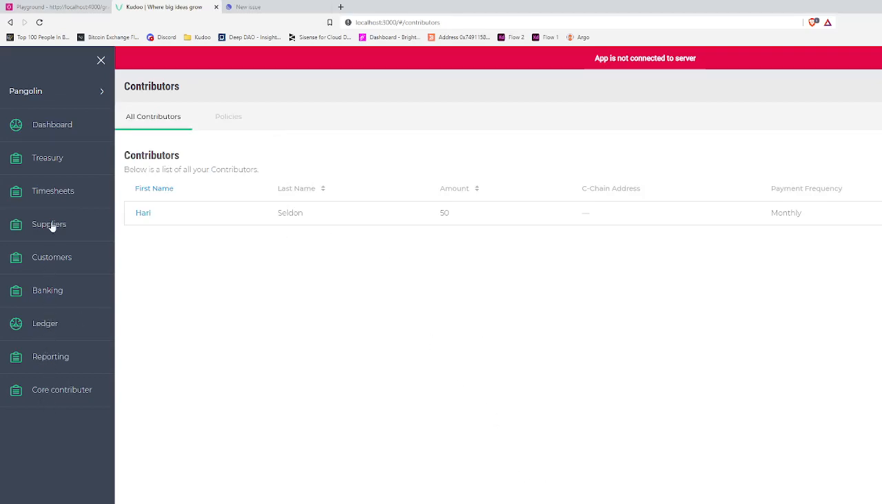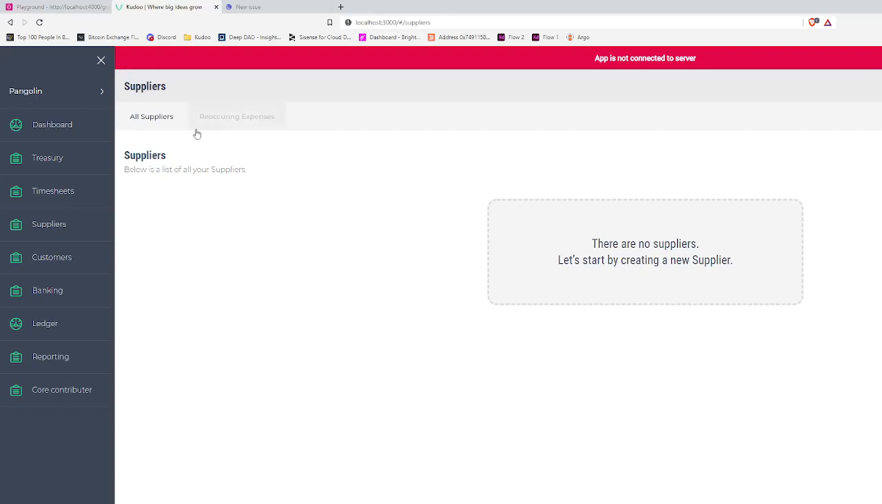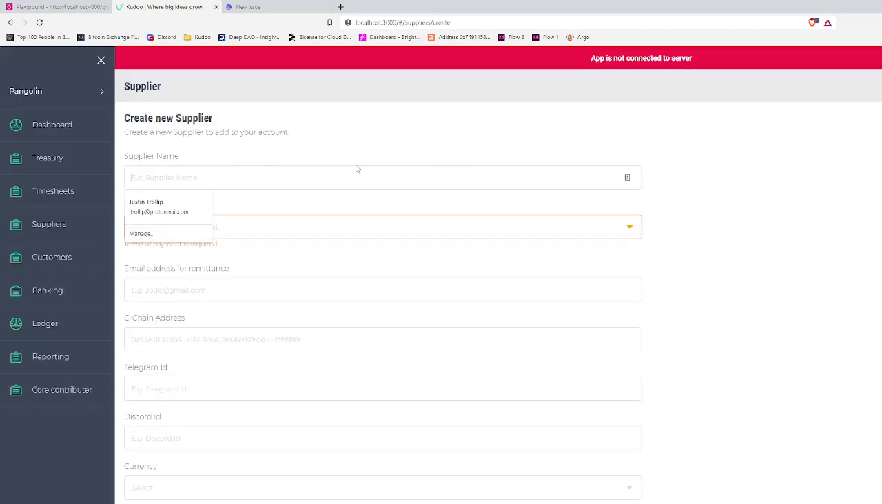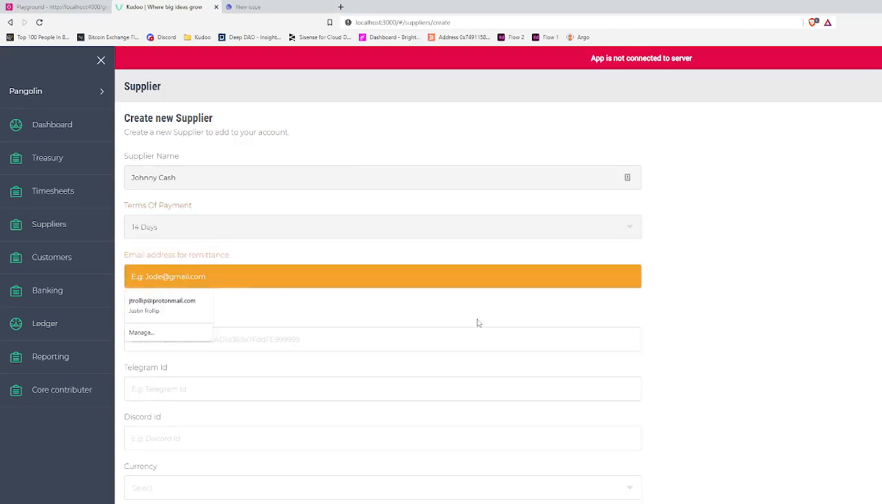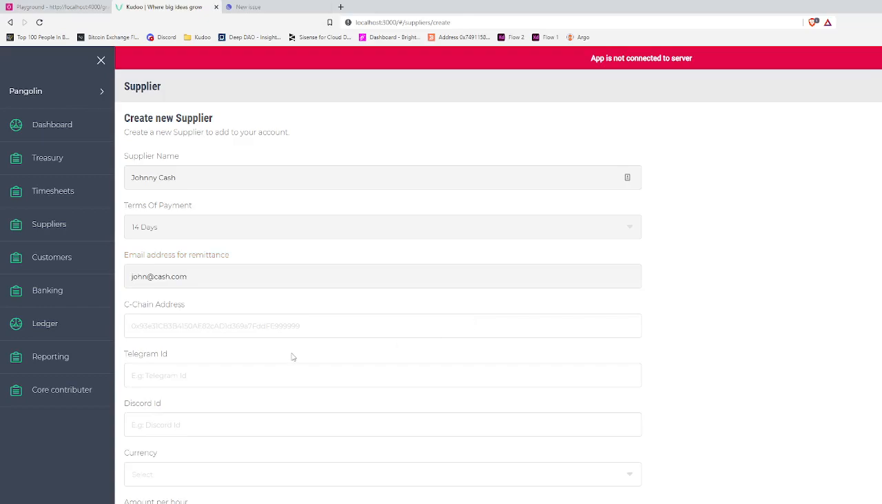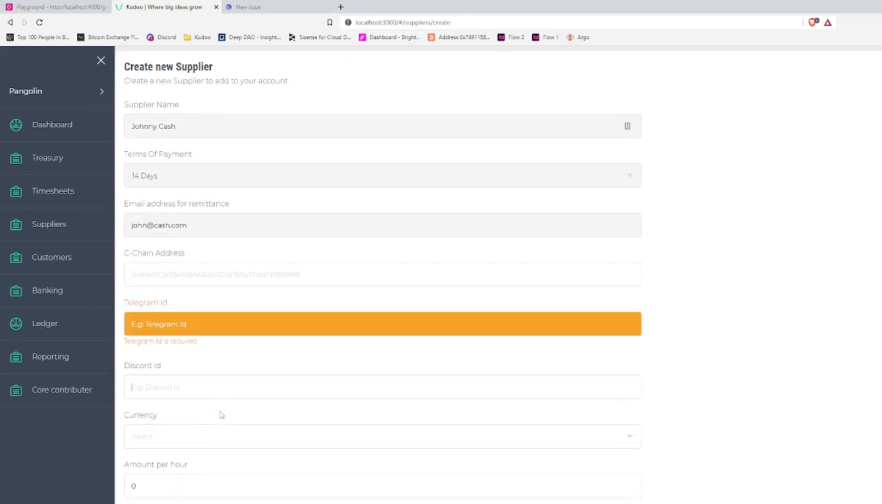We can also then add suppliers. Again, we're going to rename some of this. This will obviously be different. This sounds too formal, but let's say we create someone. We call this, you know, Johnny Cash. How much are we paying this dude? We're saying, okay, how does he get paid? We're saying email address, so we want to email him once we pay him. What's his C chain address? What's his Telegram ID, Discord?